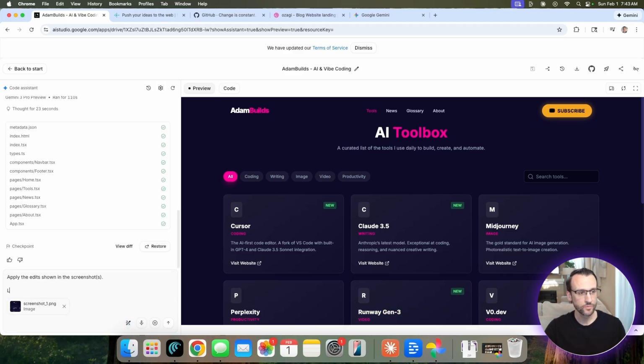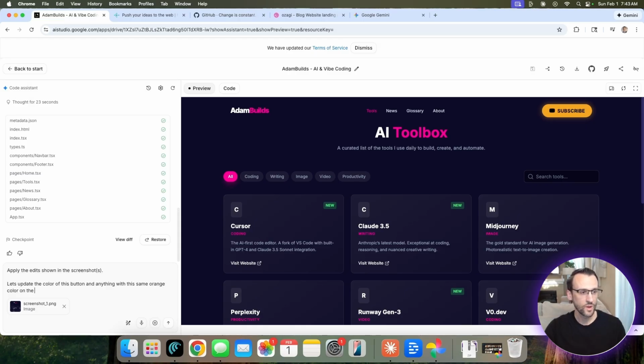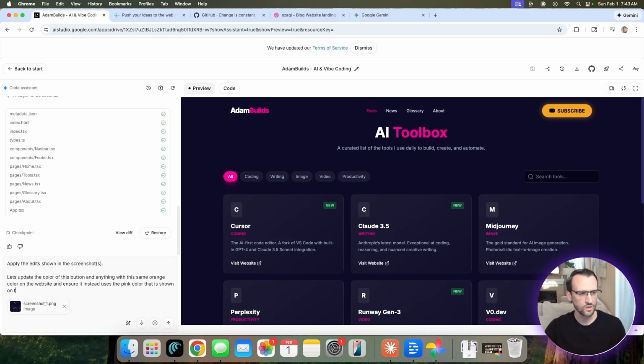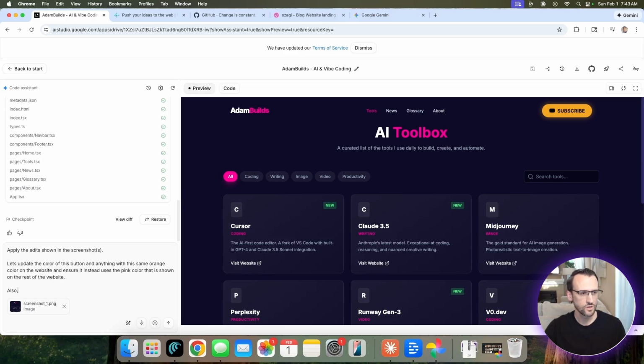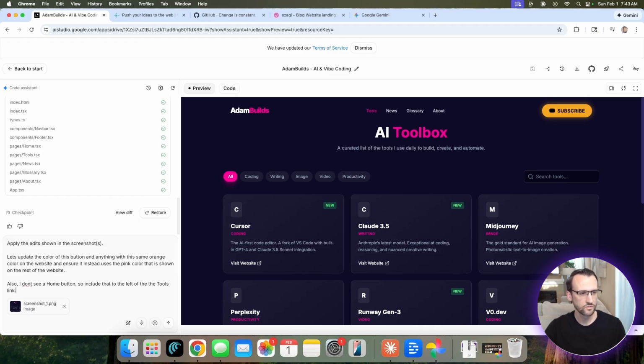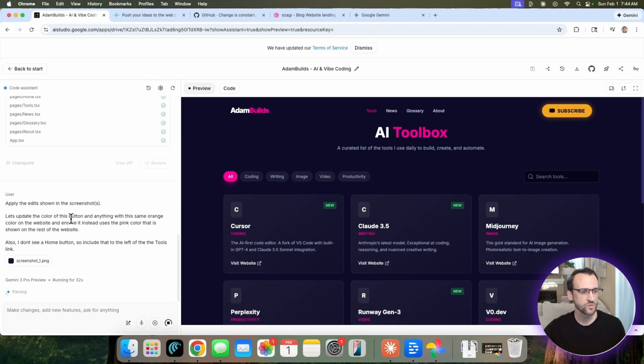Then I'm going to say, let's update the color of this button and anything with this same orange color on the website, and ensure it instead uses the pink color that is shown on the rest of the website. Also, I don't see a home button. Include that to the left of the tools link. Let's hit send.